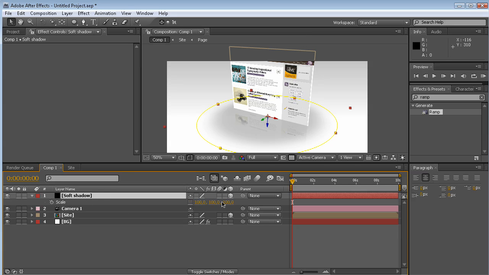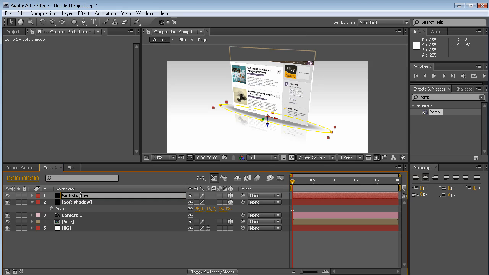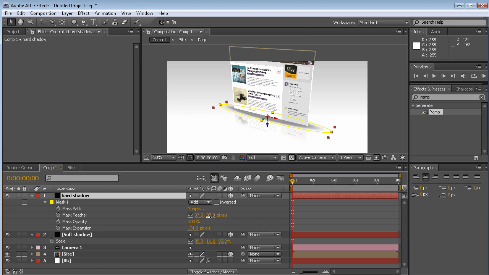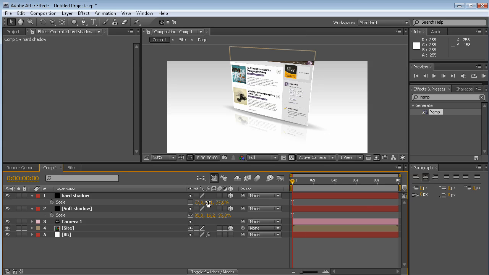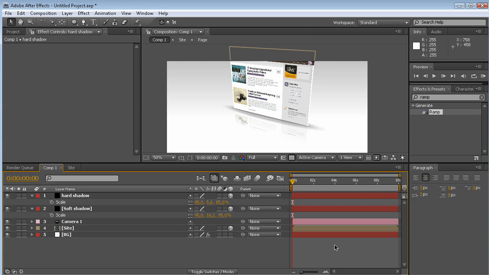And let's scale it closer. Something like that. Like that. And we want to add some hard shadow close to the edges. So we're going to add a hard shadow. I'm going to lower the feather a bit. There, and scale it down closer to the site. There, looks good.